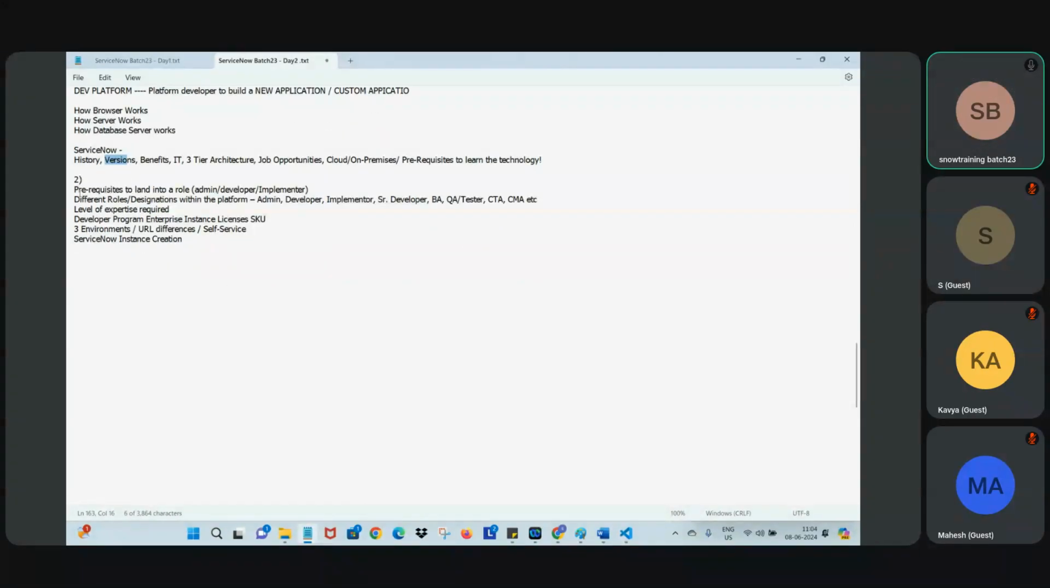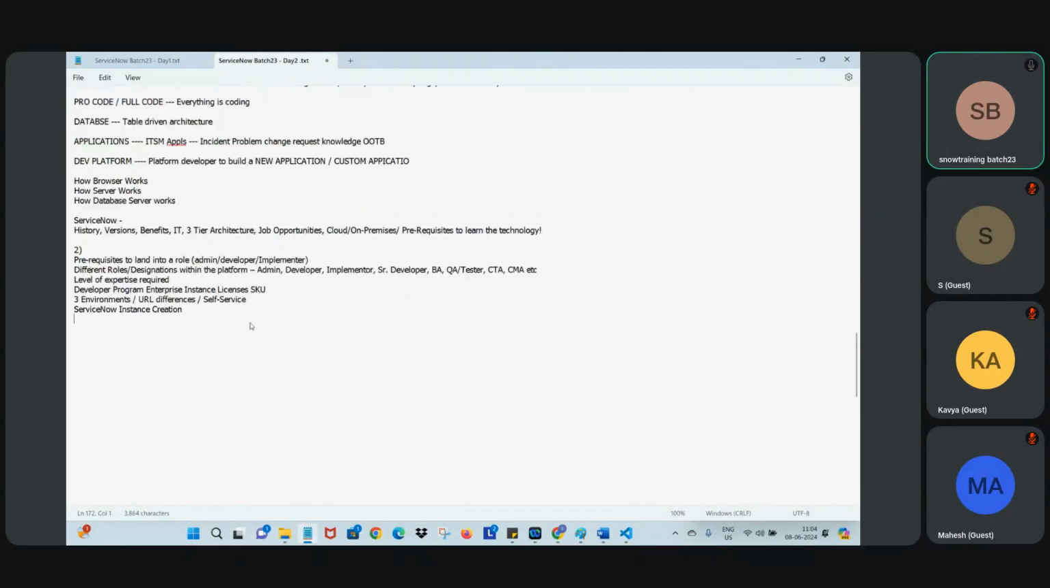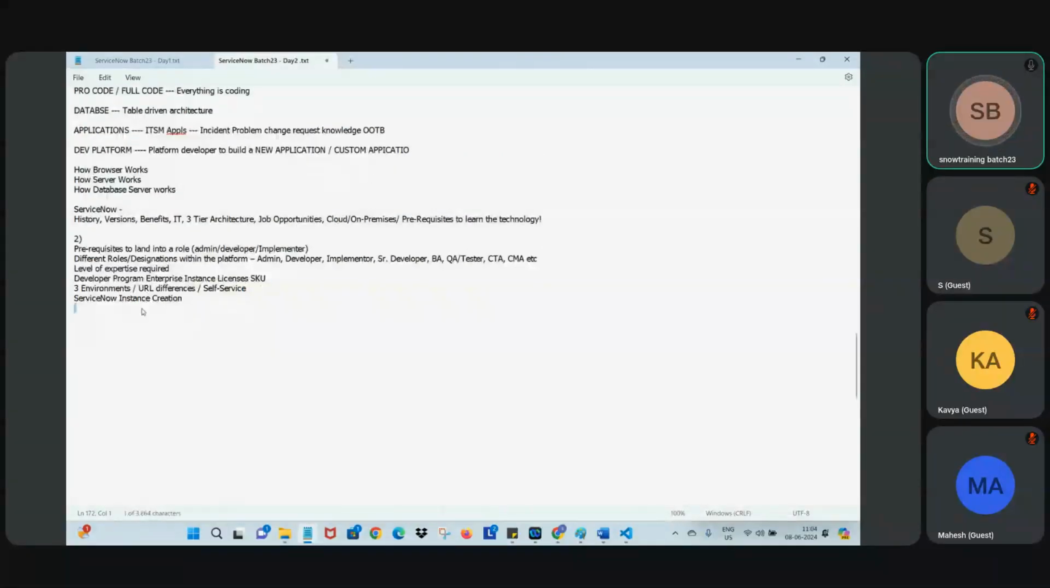Okay. Now, what are the prerequisites to learn this or to become these designations? Different designations we have already seen. And then the level of expertise required is that you need to learn this platform well, then you will become whatever designation you want. We'll try to enhance our knowledge exposure to the maximum level. Don't worry about it. Okay. And then the developer program, 3 environments, and instance creation. As part of our day 1 and day 2 classes, these have to be dealt with. So these are all clear.